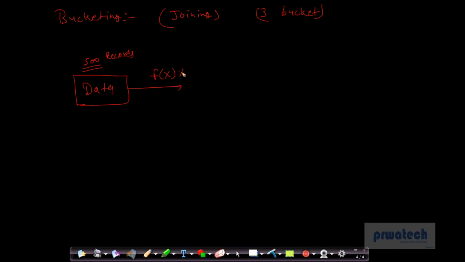Now I'll define f(x), which is my data. This is like integration and differentiation, right? A bit of math from 11th and 12th grade, calculus. f(x) modulus 3. f(x) is my data, 3 is my bucket number. And this will divide the whole set of data into three buckets: bucket number 1, bucket number 2, and bucket number 3.